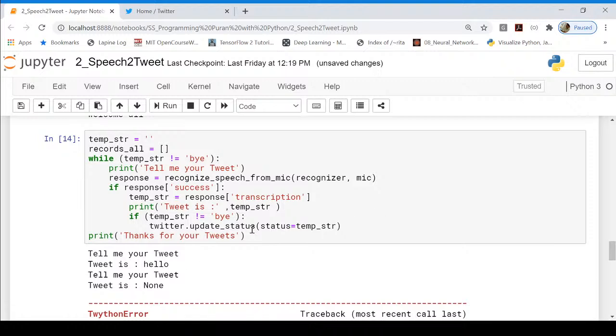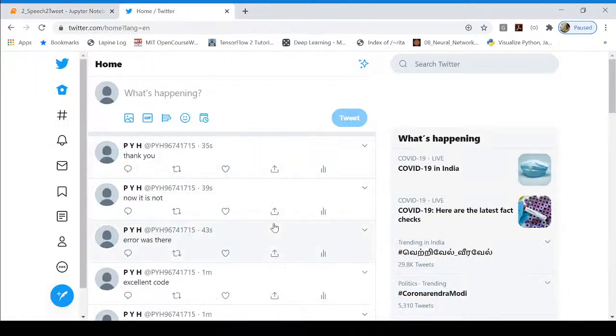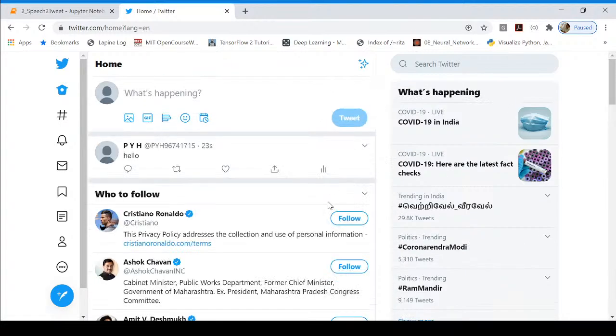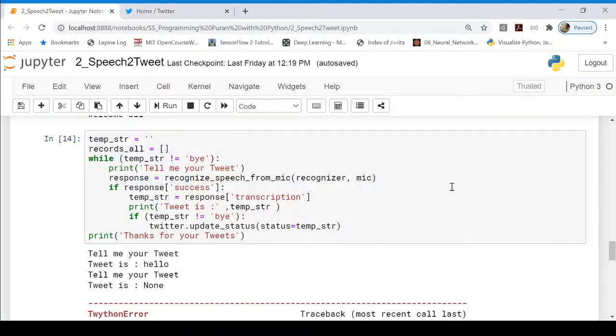Okay, so I need to change this code so that it stops at that point if it is not able to understand. But our main aim, which was saying some words and having them come out as text, was achieved here, like "thank you", "not it is not", and whatever we have said, all are there. And obviously, I can delete this tweet or I can keep it. So the last one just appeared: "Hello". Okay. So that was the main purpose, where we speak and it comes out as a tweet.